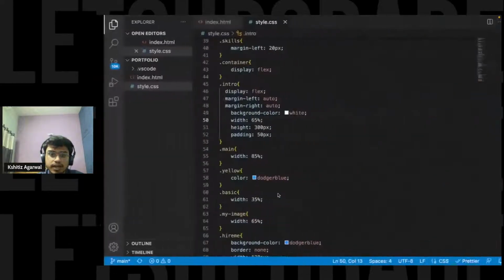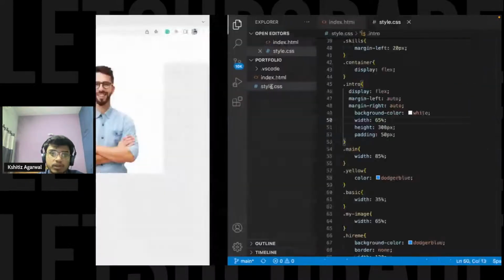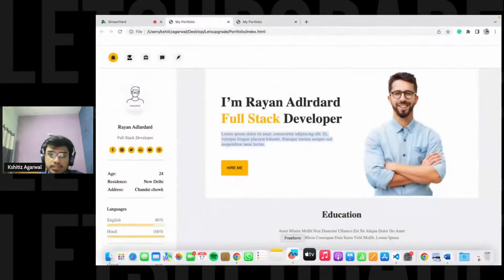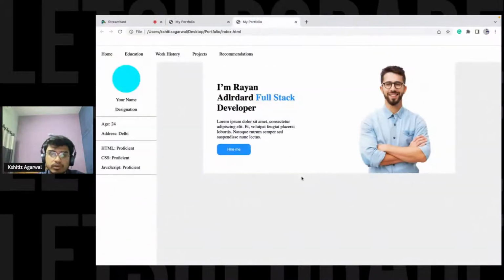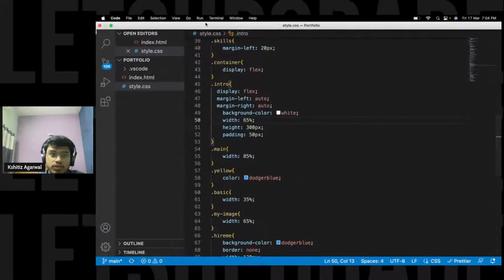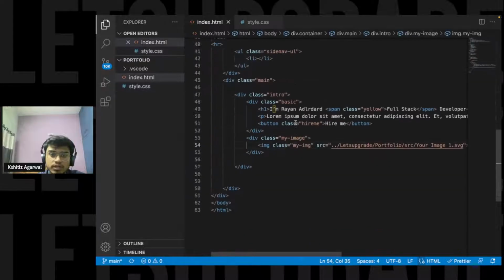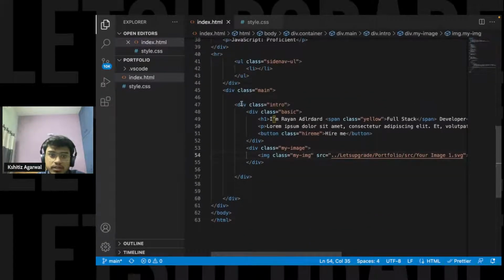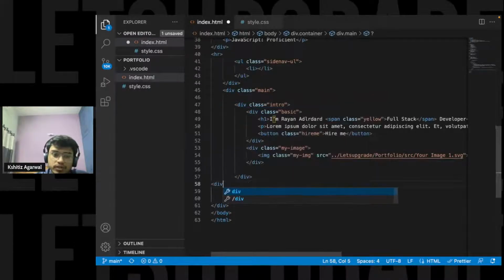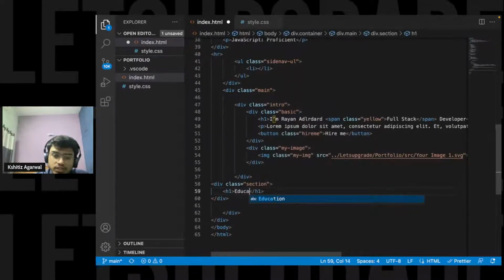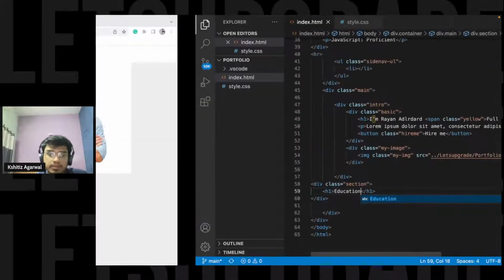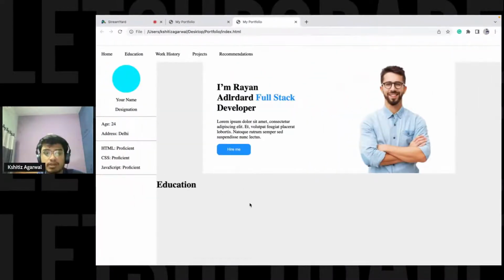Now let's create another div below it. That would be our education section, right? So I'll go here where this intro is ending. Yeah, here intro ends, right? So I'll create a new div class is equal to section. This will be my education section. So h1 education, right? Now if I go and refresh, yeah, education comes in here, right?